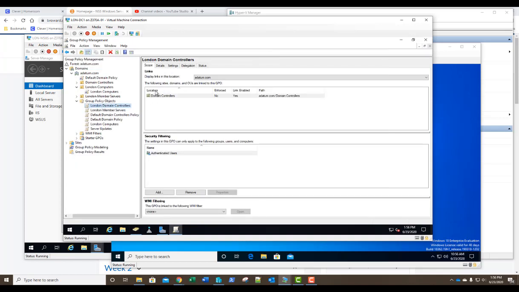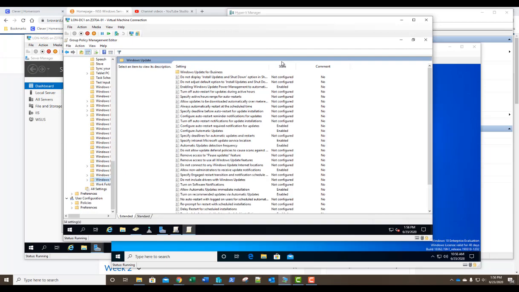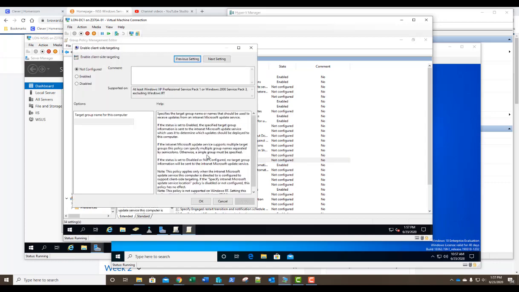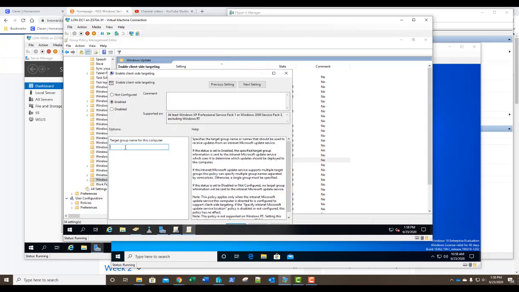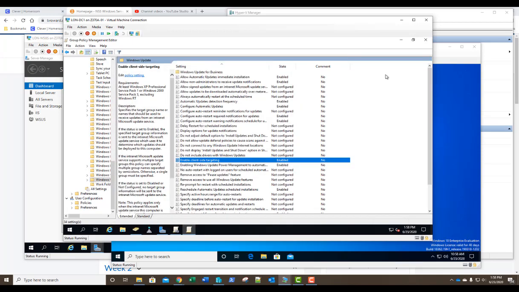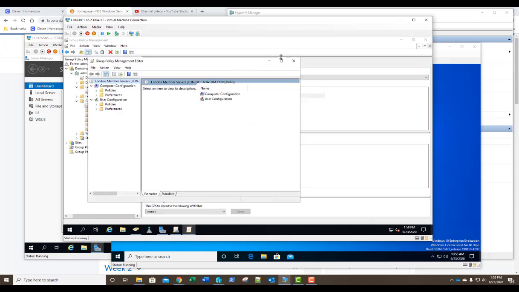Let's go into our London Domain Controllers policy. I forgot this step. Real important. Get back in there. We're going to go down to Windows Update. What is the name of the target group? Enable client-side targeting. And we're going to call this London Servers, because we're going to give the same group for our domain controllers and our member servers. We're going to close that. I'm going to right-click the member servers and I'm going to make that same change there.